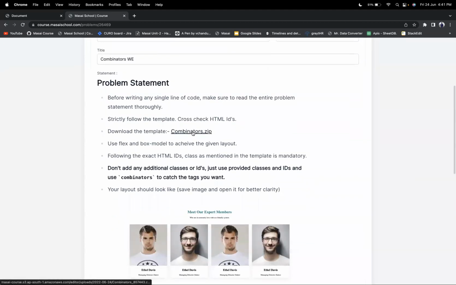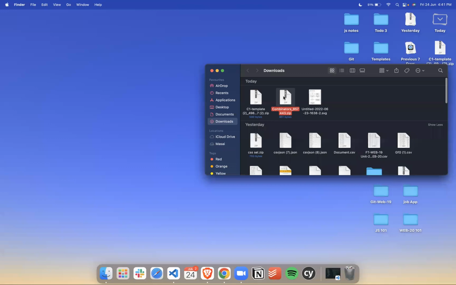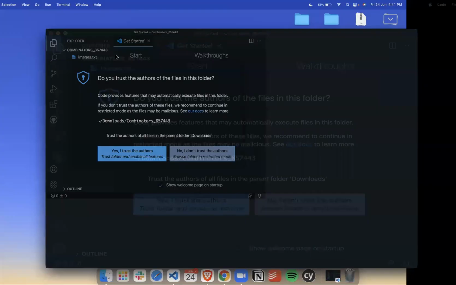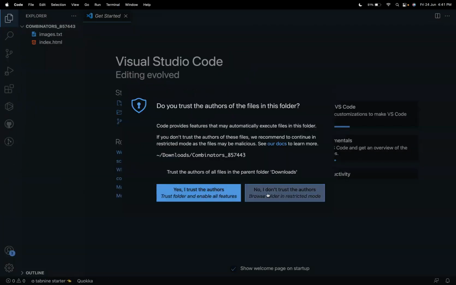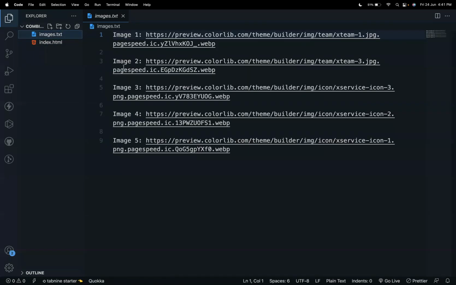Cool. So let's download this zip file. I will download it and open this folder with VS Code. I will just drag and drop it. Here I am seeing two files. The first one is index, and the second one is image.txt. In this text file, I provide all the image links which are needed for your website.